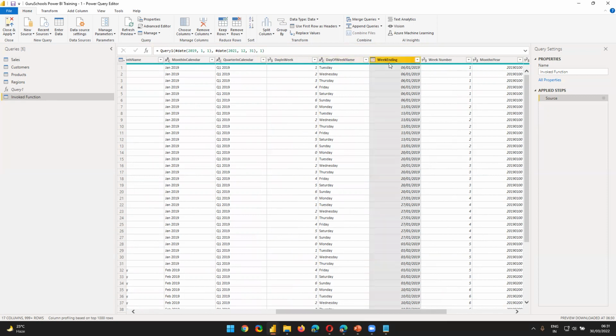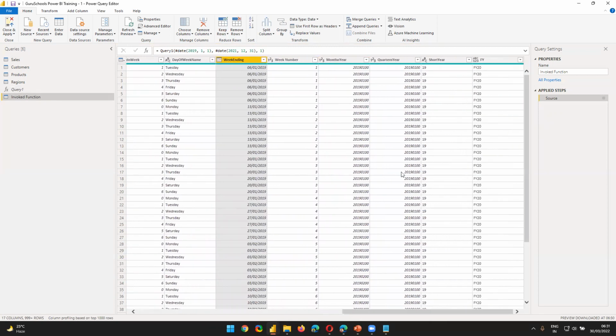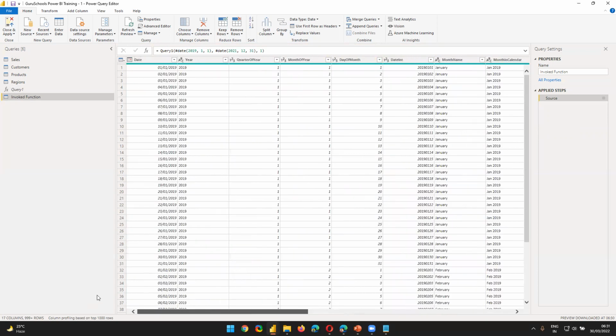It is giving you the week ending date for this first date. Like, you select any date, this week ending date is the same for all the 7 days, right? So it is giving me all those calculations. You can see fiscal year, all these things automatically in one single click, right? So this is your dates table. Now you can rename this dates table. Instead of invoked function, you can give Dates.